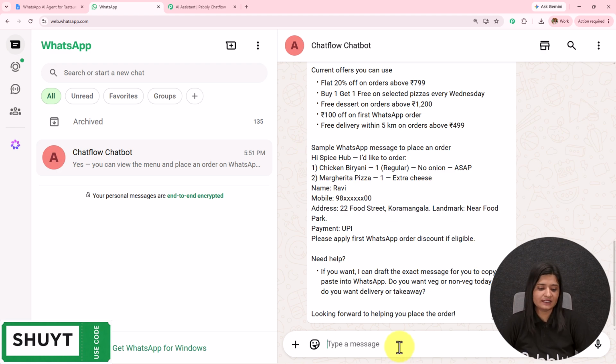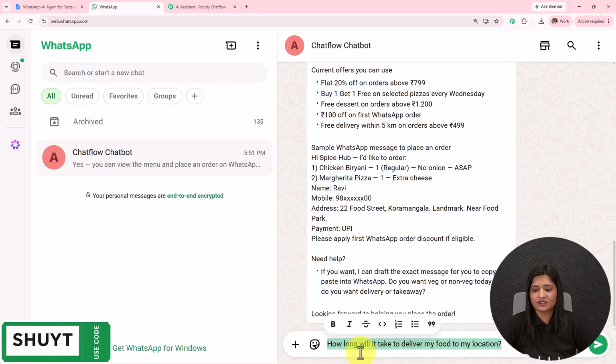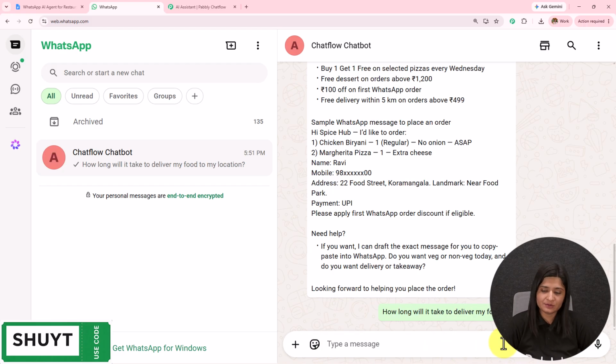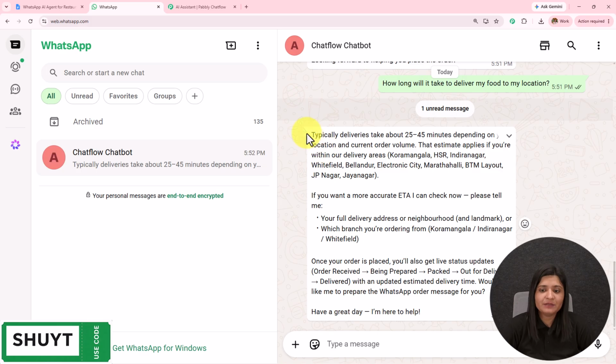Now I'm going to ask another question: how long will it take to deliver my food to my location? Let's wait for the reply. So it is saying, typically delivery takes about 25 to 45 minutes depending on your location and current order volume. It says the estimate applies if you are within the delivery area. So it is telling me that whatever my delivery address is, I can tell it, and based on that it is going to take this many minutes.